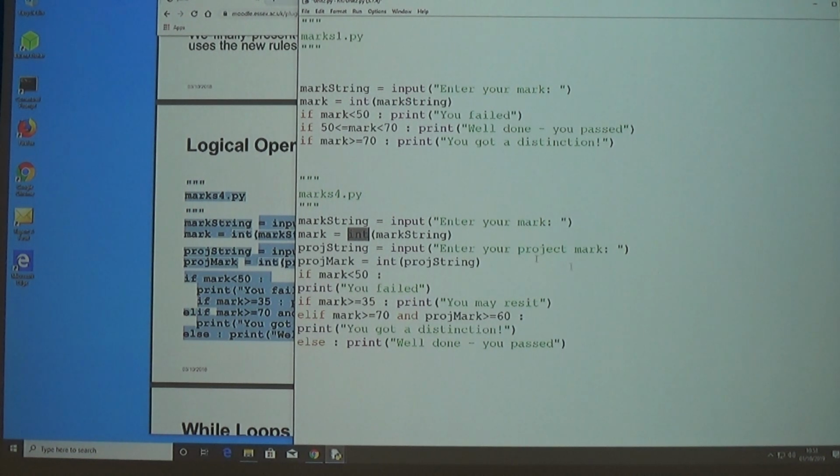And something different is going on here. So we've entered our mark, but we've got a project mark as well going in here. So let's imagine that the mark is the exam mark, and the project mark is the coursework mark. You can put whatever names you want to them. So this is subtly different to this.